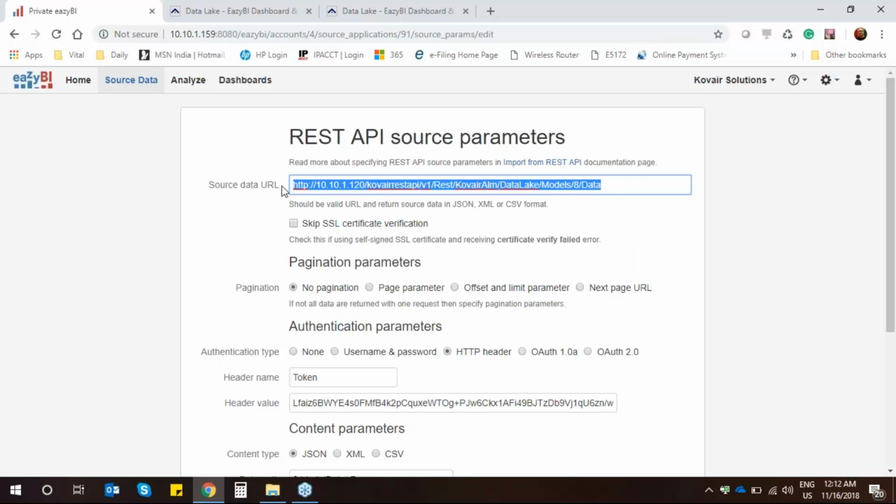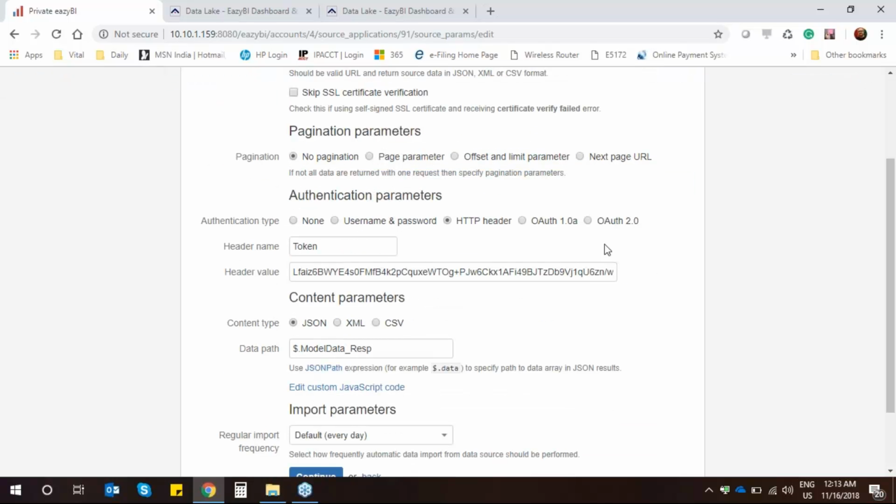Kovair REST API can be considered as a complete wrapper which gives access to the data lake, the Kovair Omnibus, as well as Kovair LM. So this is the interface, and this interface has to be set. 8 is the model ID. Then I have to say whether there is pagination or no pagination, and what kind of header parameter it uses: HTTP header. And Kovair API works on token-based authentication, so one has to generate a token in the API, and the token has to be set.